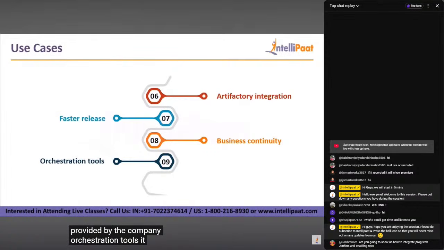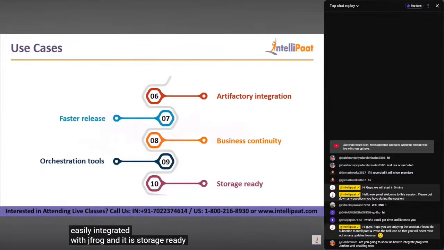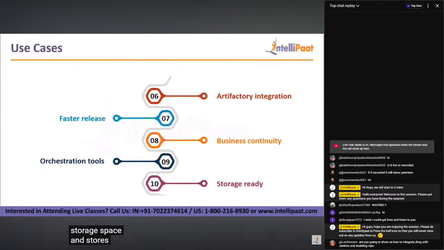Orchestration tools. It provides support for different orchestration tools like Docker, Kubernetes, and Helm that can be easily integrated with JFrog. And it is storage ready, which means that it has the ability to store data in multiple areas like S3 object storage, which is a typical web service that lets you store and retrieve data in an object store via an API reachable over HTTPS. The service offers unlimited storage space and stores your data in a highly available and durable way.